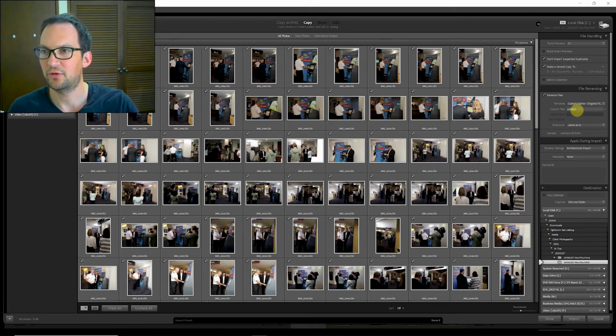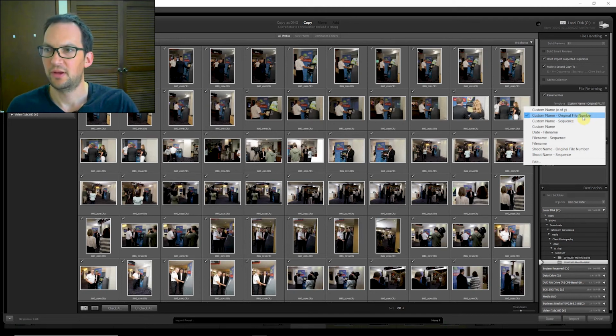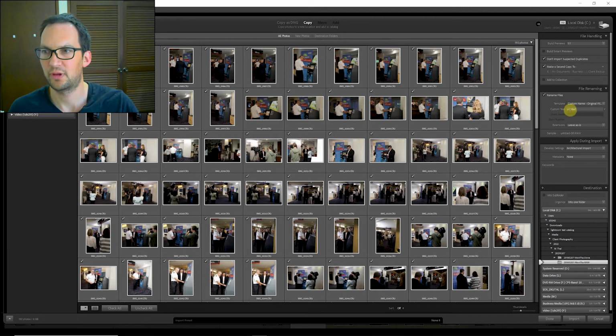The other thing I like to do to keep my images organized is we're going to add custom text here. You're going to change this one, custom name, and we're going to keep the original file name. That just makes it easy. If you need to go back to your original images on your memory card, you'll know which file names are which still. Again, we're going to rename it.